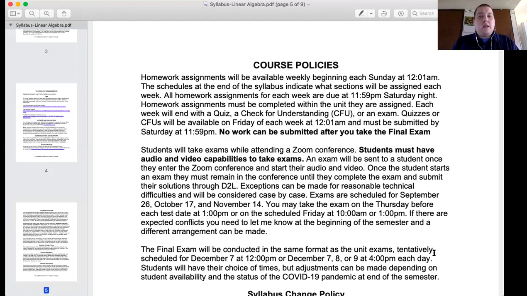So each week, we have a 15-week semester, and every week ends with either a quiz, a check for understanding, or an exam, okay? These quizzes or checks for understanding will be available on the Friday of each week at 12:01, and they need to be submitted again by the end of the week, Saturday at 11:59. So everything is contained in one Sunday to Saturday week, okay? If there is an exam that week, and let me say, no work can be submitted after you take the final exam, okay?